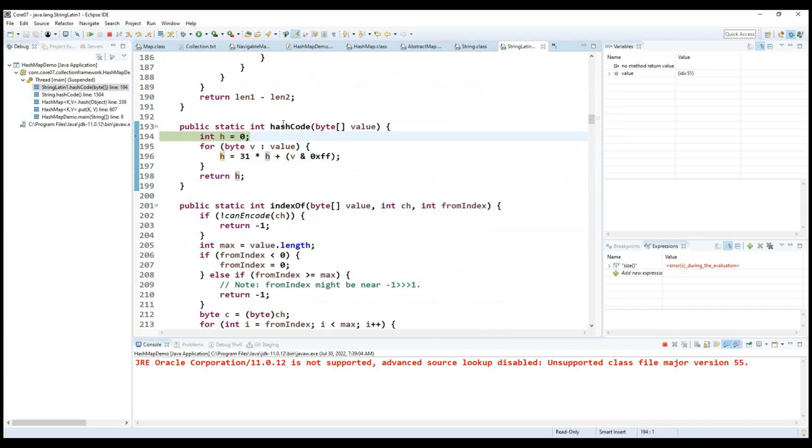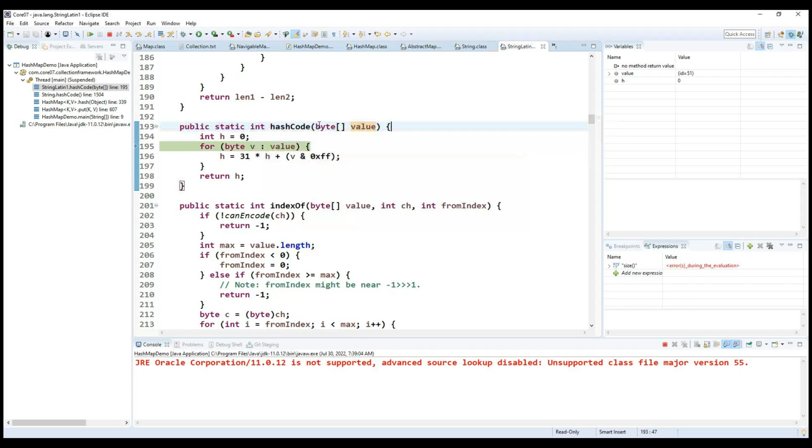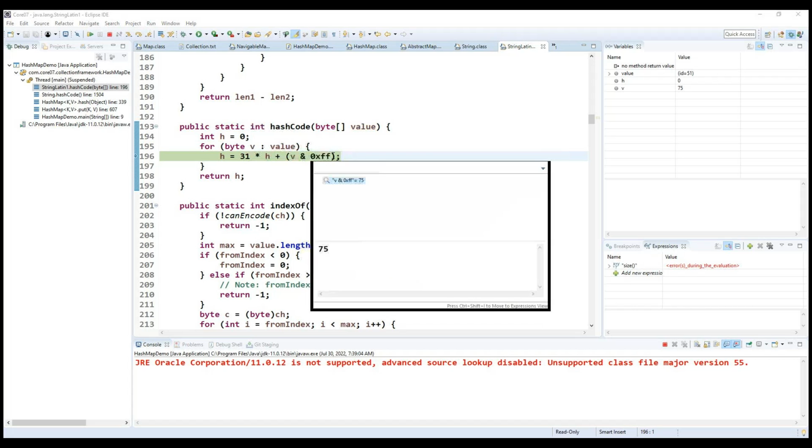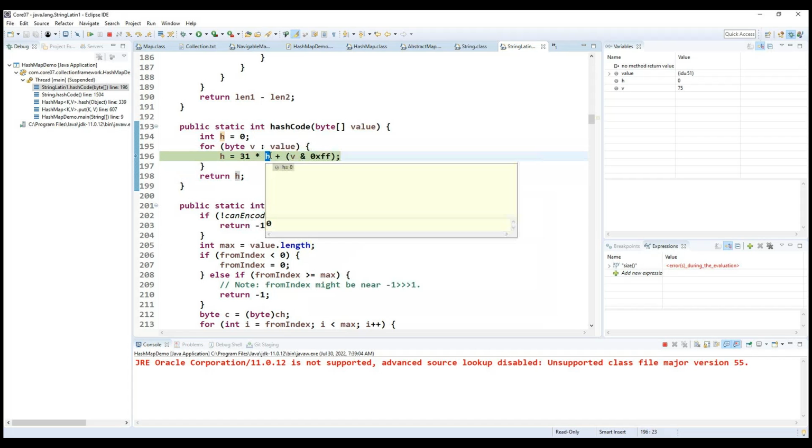Now if you see, in the String class we are calling the hashCode method, right now h is 0. What are the byte values we have? 75, 69, 89. Okay, K, E, Y. Getting the point? These are all the byte values we have internally. Now it will repeat 3 times here. With the help of this hexadecimal, we get 75. After 75, we add it with this h.